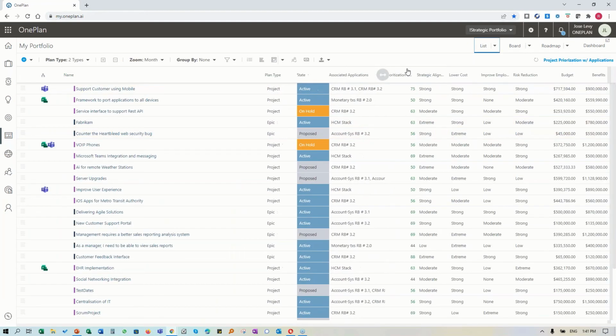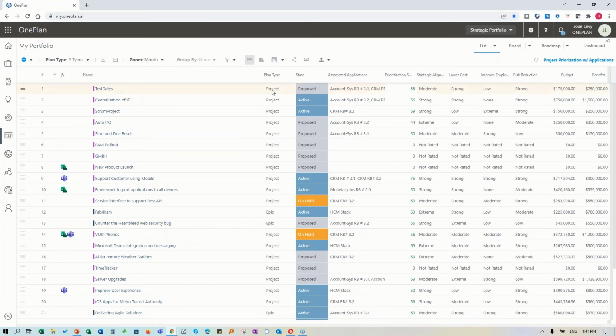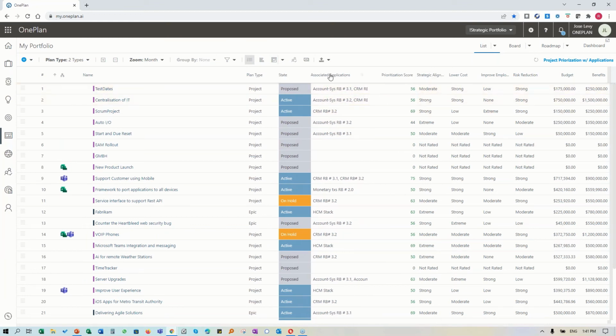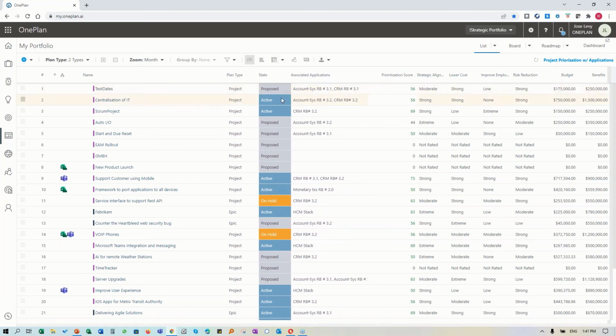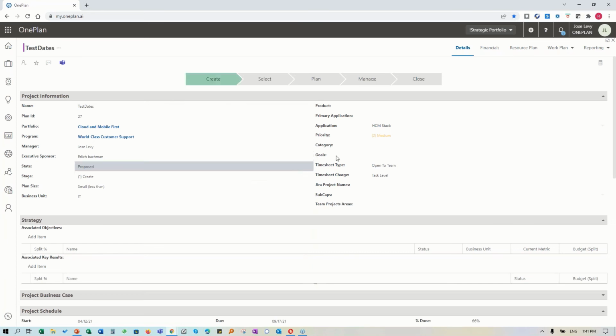So here's the real value of having all the data together. I'm trying to do a prioritization scenario, and I'm trying to determine the impact on my applications from doing these investments. And you can see here that we've actually associated them, because at every point here we have a proposed project that's called test dates. We have our application. We could ask, okay, is this part of e-payments? We'll make it part of e-payments.